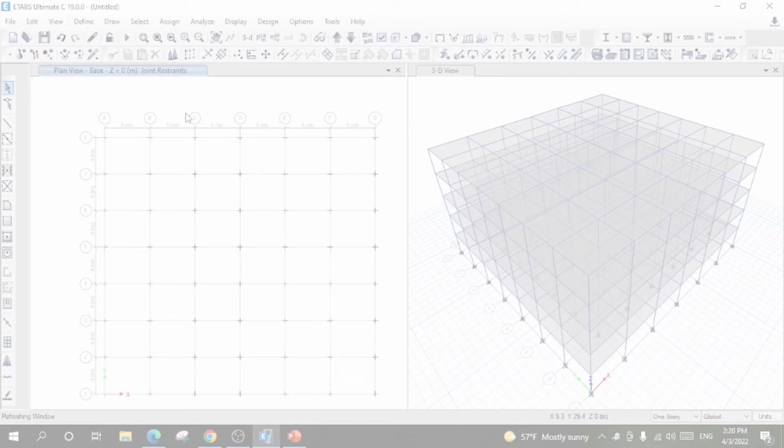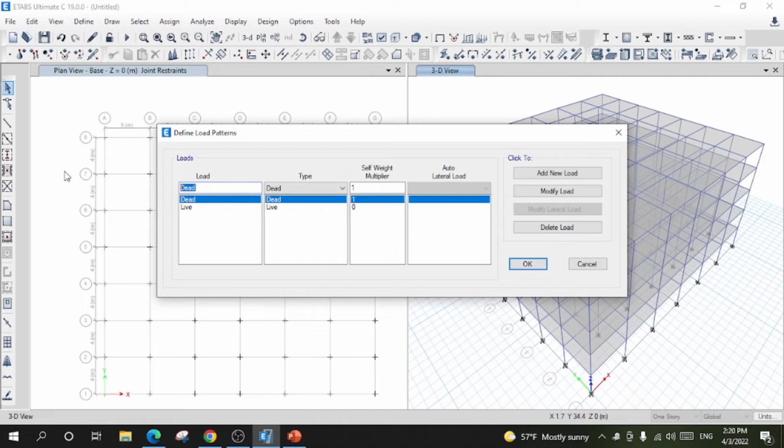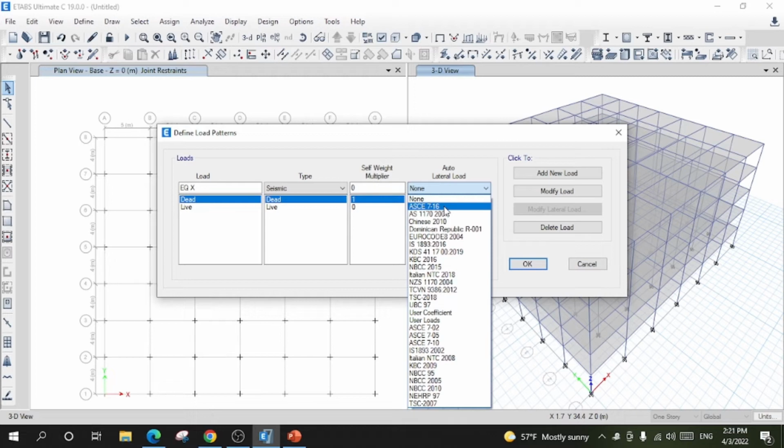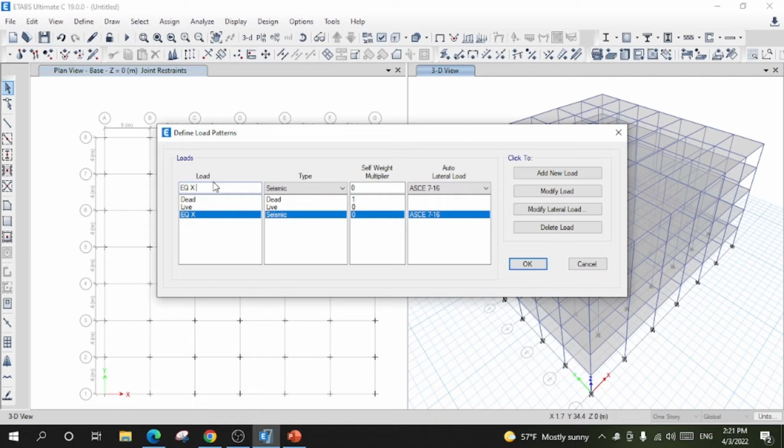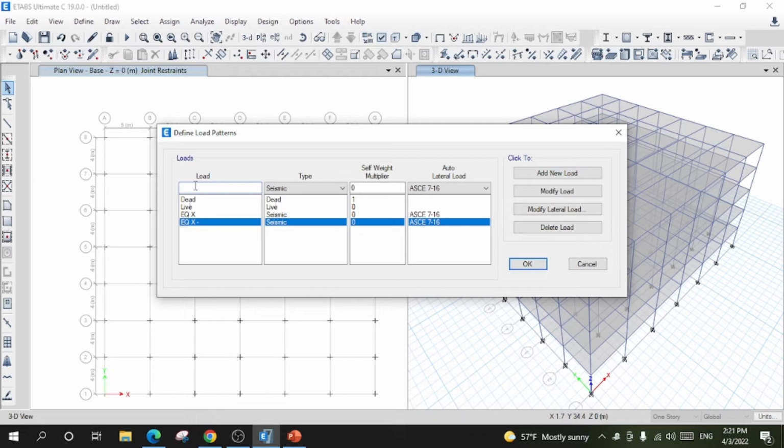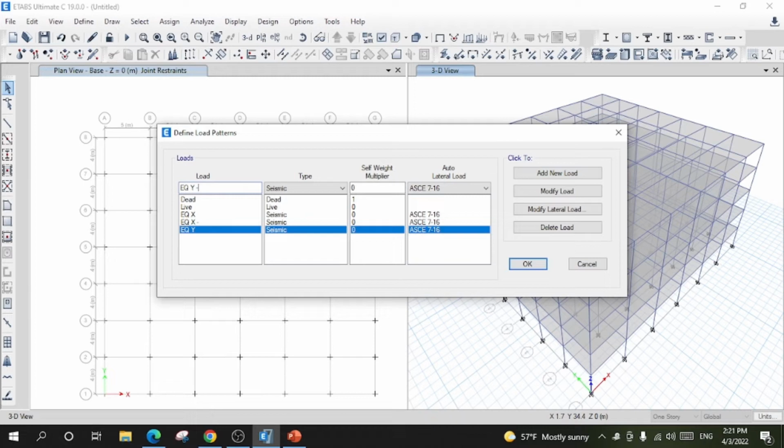Okay, now I will define the load patterns. Okay, earthquake x direction and type will be seismic. Okay, and the code will be American Society of Civil Engineers, ASCE 7-16, and add new load. Okay, this time will be the x direction negative and the type will be seismic and the same code. Okay, add, and this time will be for y direction. Okay, the seismic type and the code will be the American code, and add y direction. Okay, the type will be seismic and the code will be American code, 7-16, the same code, and after that add.